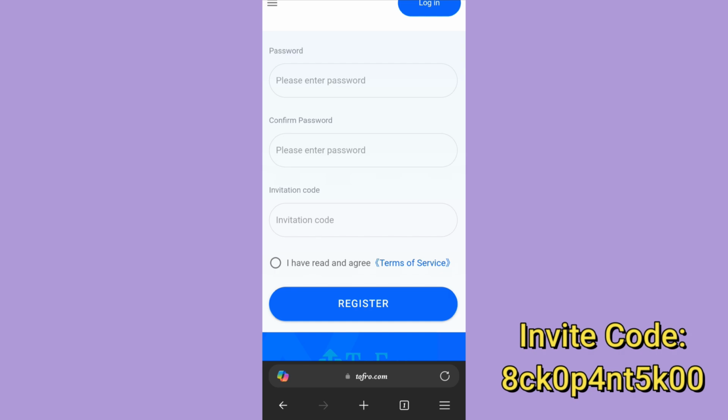Here you will see the invitation code option. So you can just use the invitation code that I will be mentioning here on the home screen. You can simply use it and paste it over here. This is required because without it you won't be able to create your account here. Now agree to the terms and conditions and click on the register option.